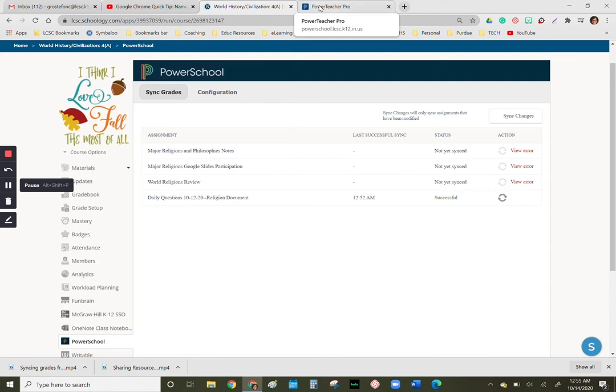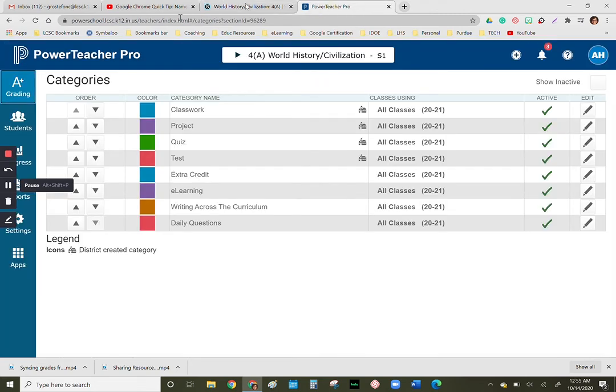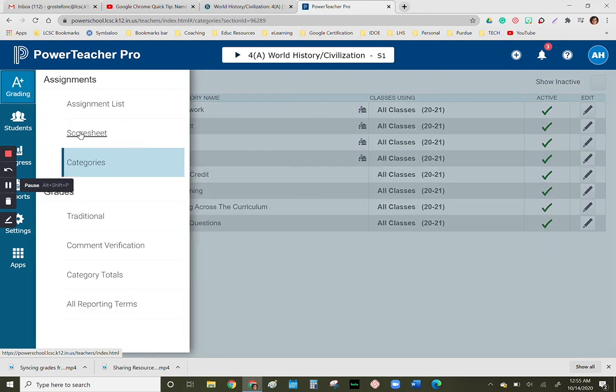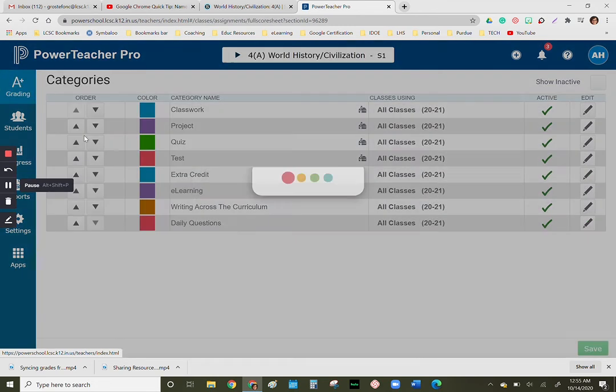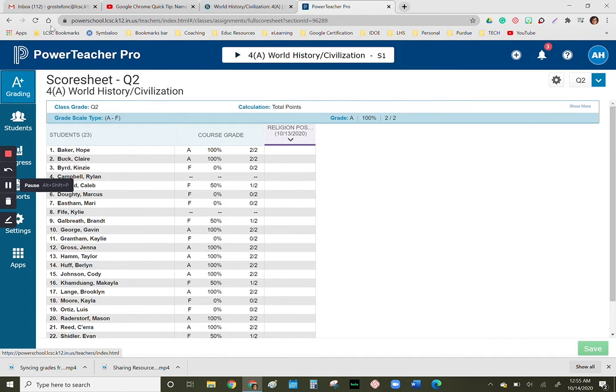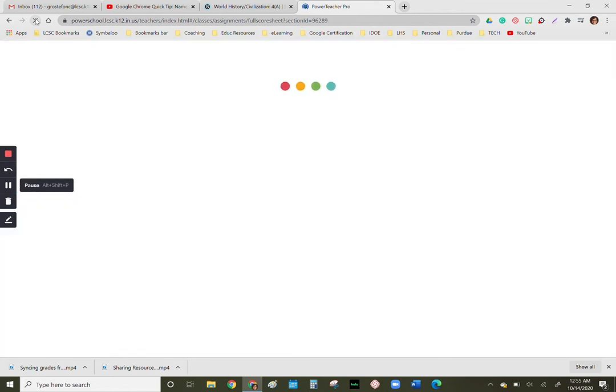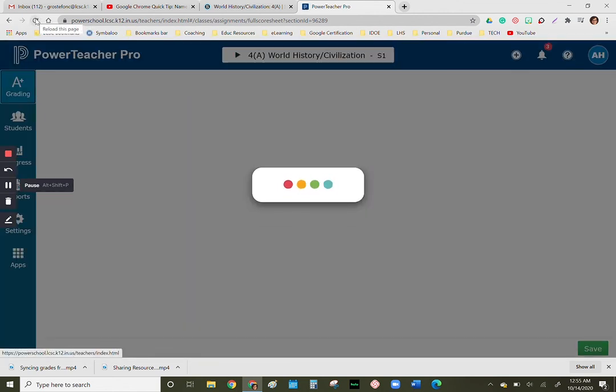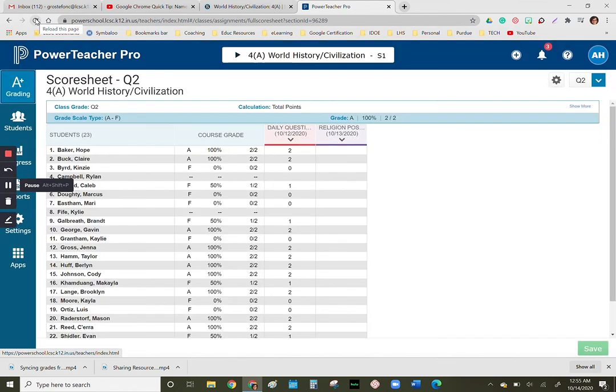So I'm going to PowerTeacher Pro and I am wanting to look at the score sheet. Yeah, let's go to score sheet. I could have gone to assignment list, but we'll go to score sheet. And I'm going to hit refresh to see if the grade did get sent over, and it was the daily questions for October 12th. That's what we're looking for. That's what we hope to see.